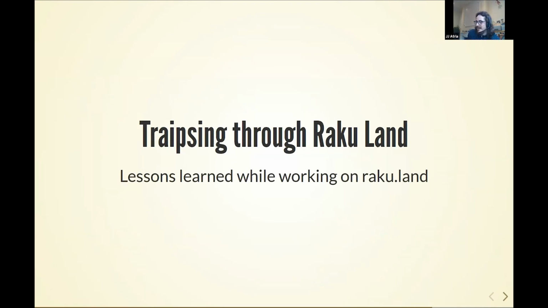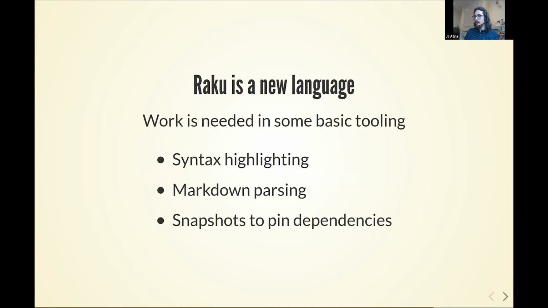In any case, while working on Rakuland, we bumped into a lot of, well, some of them were problems, but I guess I wanted to discuss some of these lessons that we learned while working with Raku in a real world scenario. First of all, Raku is a new language, and you can tell that it's new because it's rough around the edges in some aspects. There are some things that we expected to see more developed, that we were a little frustrated at times to find that we were not quite there yet.